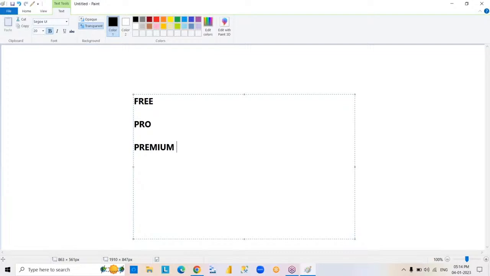But when we are going to work with the pro version and premium, what is the difference between pro version and premium version? That is really important now. Forget about free. Free means that is only for practice purpose. Real-time purpose we cannot use. Project purpose we cannot use the free version of Power BI, right?